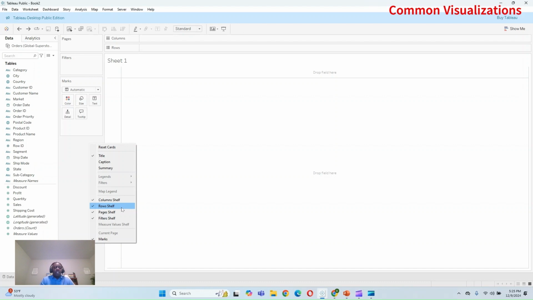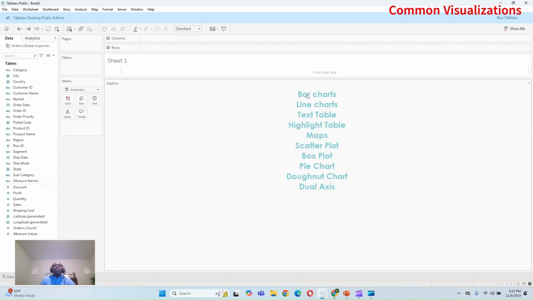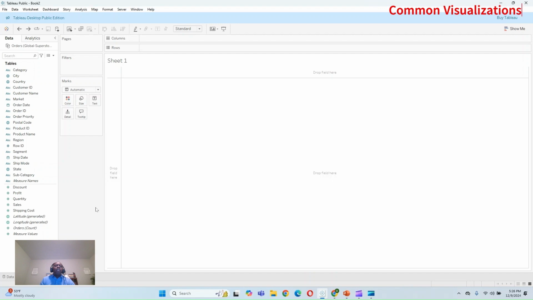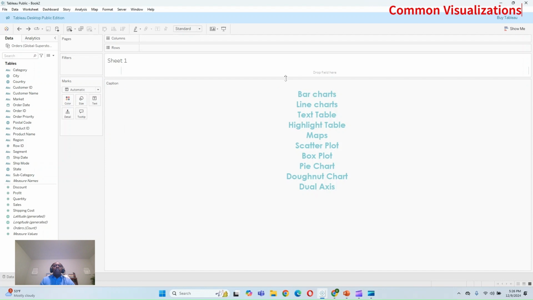You can actually create a quick visualization with just a few clicks. If you compare it to Python or R, this is where Tableau shines. All right, so these are the charts that we are going to do: bar charts, line chart, all the way to dual axis chart. If you want to add text like this, you just right click and choose caption, toggle it off and on. So this is off. If you want to see it again, you toggle back on.